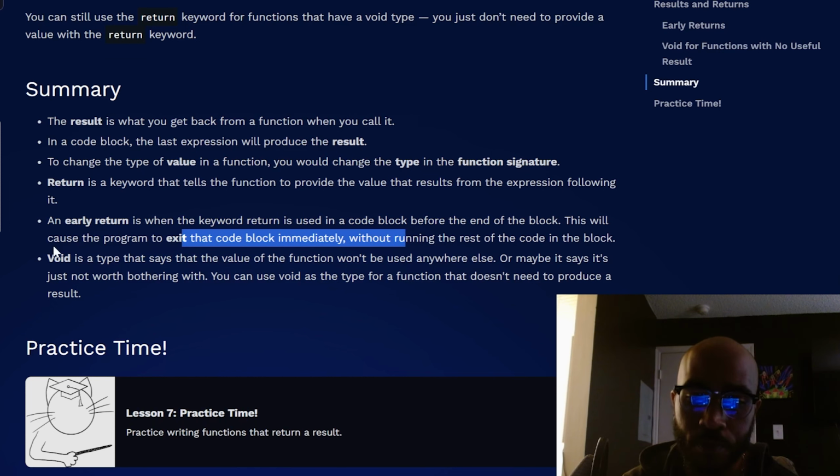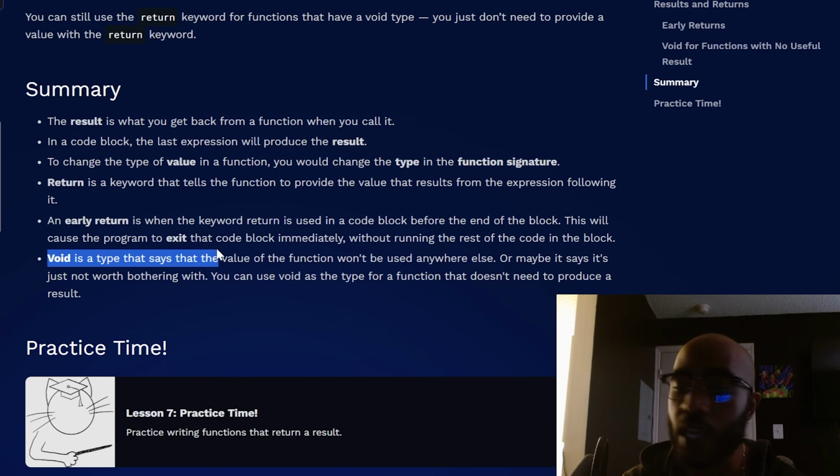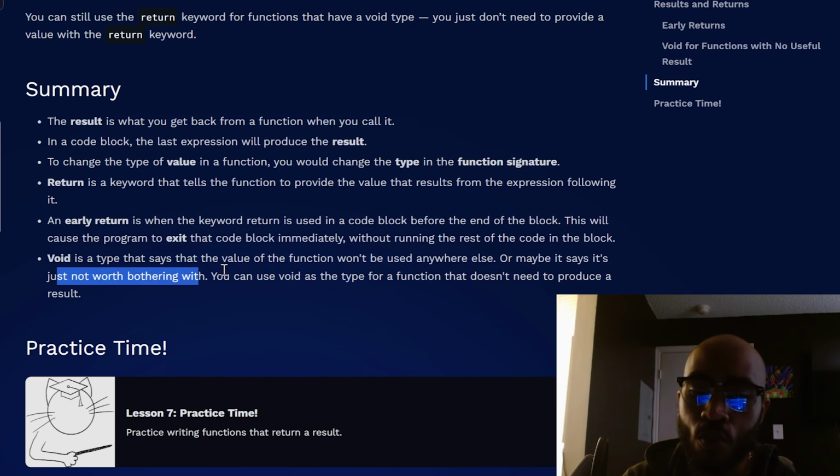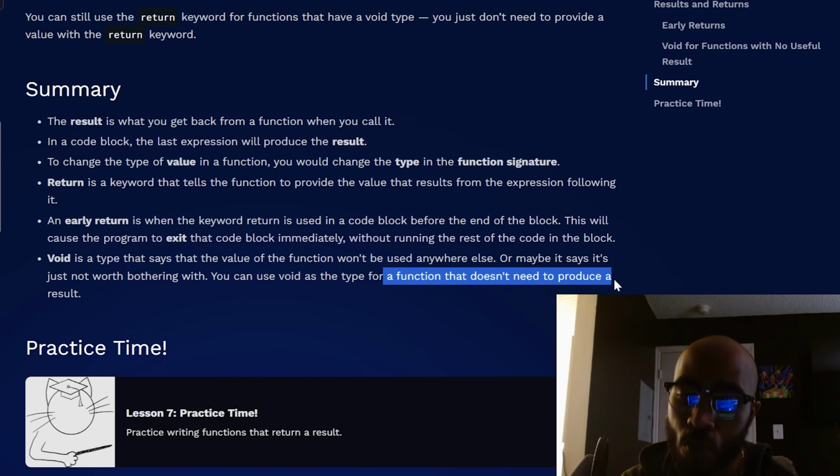Void is a type that says that the value of the function won't be used anywhere else. Or maybe it says that it's just not worth bothering. You know what I'm saying? You don't need a value. You can use void as the type for a function that doesn't need to produce a result.